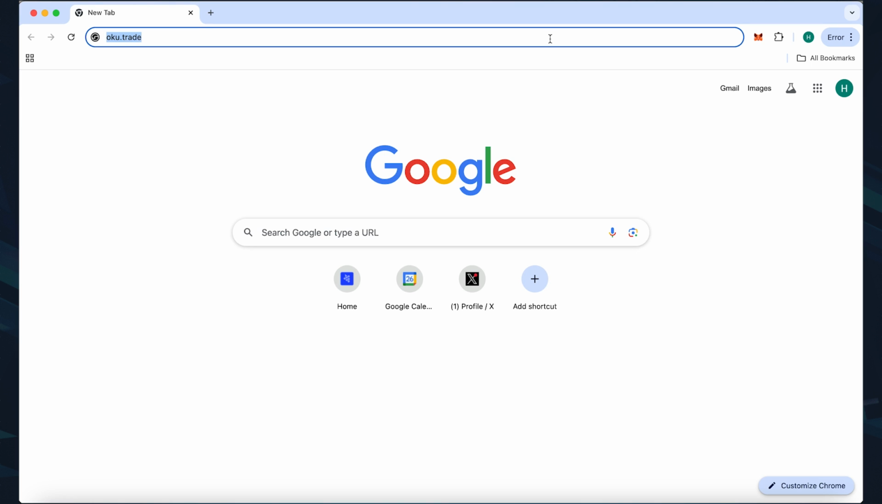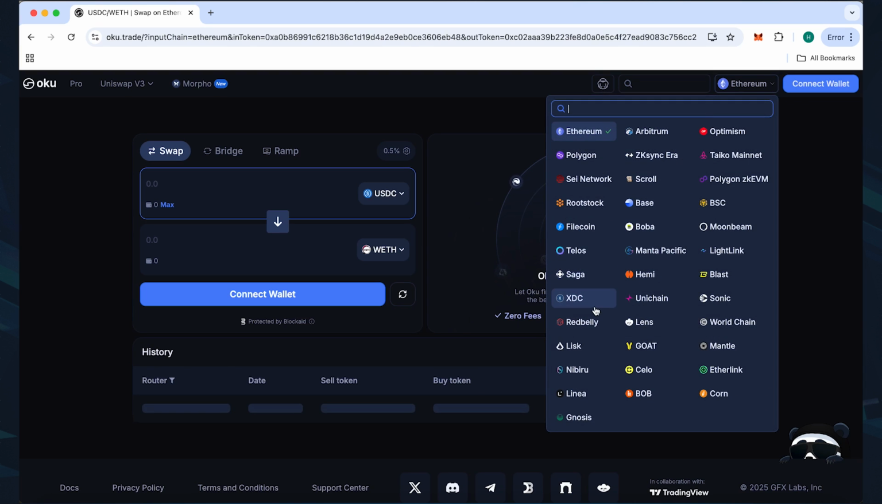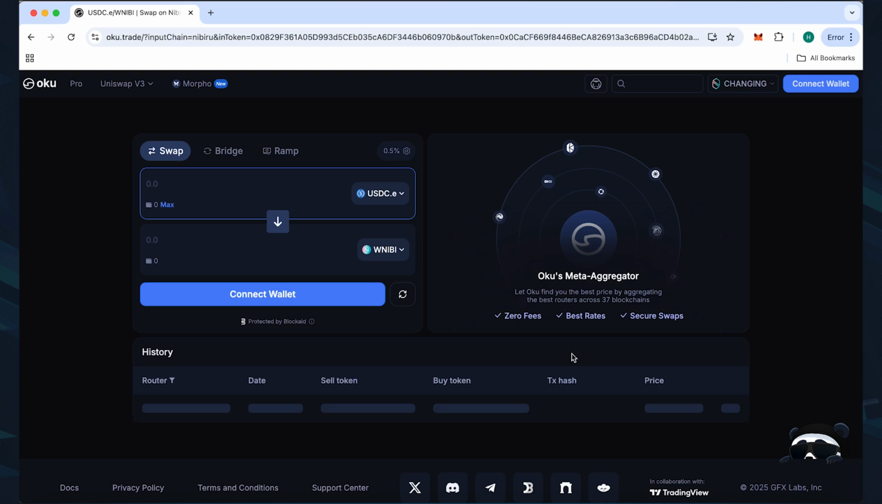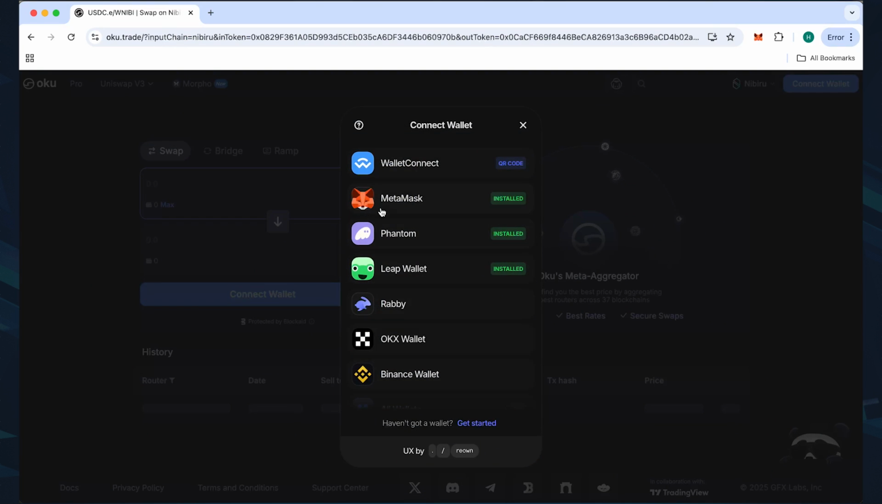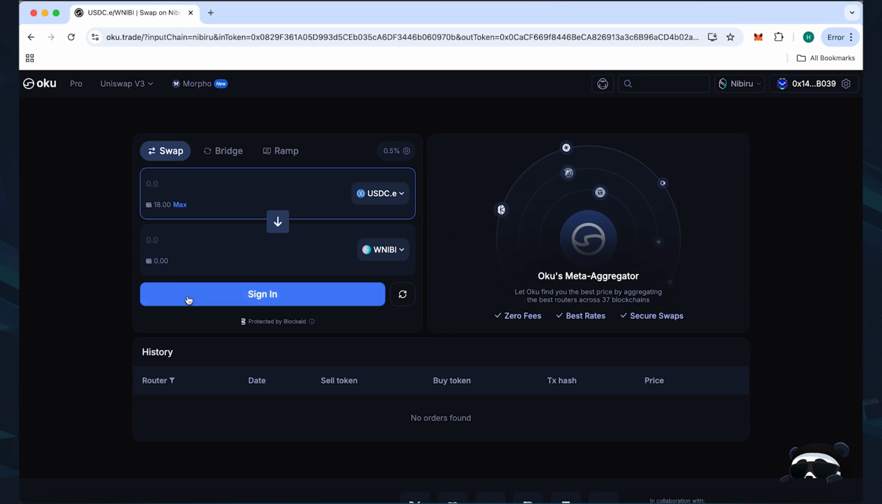So let's go ahead to Oku Trade, and initially we'll see, just like with other dApps, we're on the main deployment, which is the Ethereum deployment. So let's go ahead and click the network selector and switch to Nibiru, which is at the bottom left. Now, once we've switched to the Nibiru deployment, let's go ahead and connect our wallet. Today I'll be using MetaMask. Okay, great. And now also we're on the default swap page.